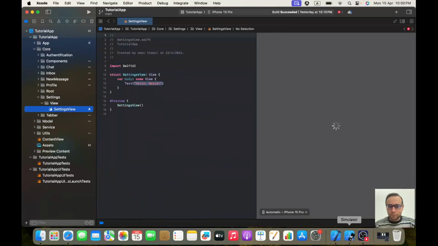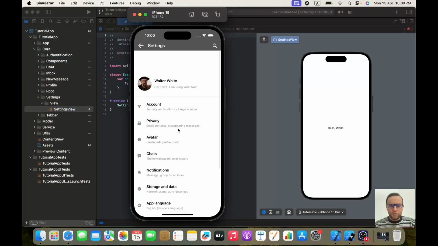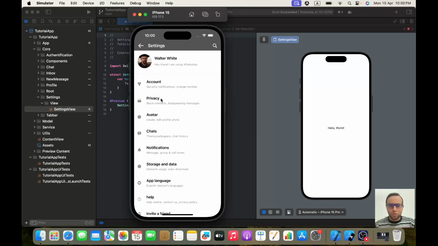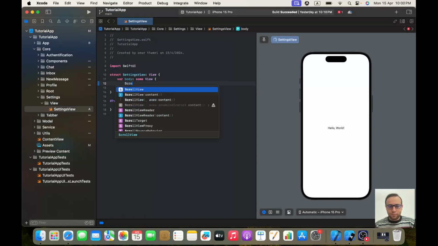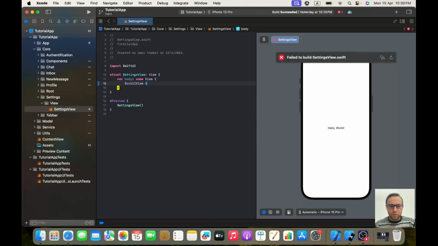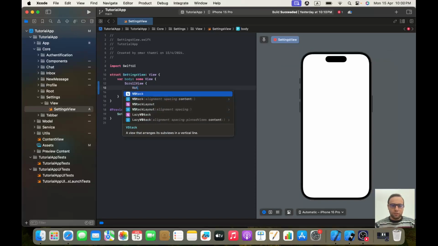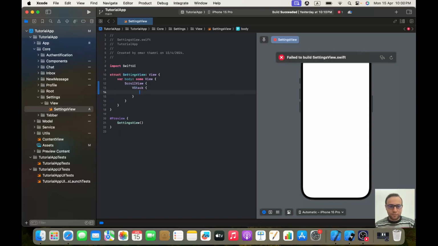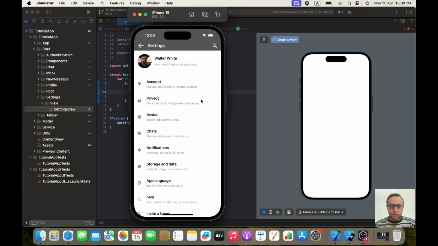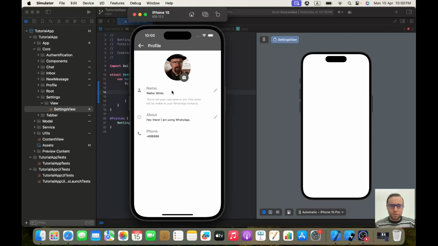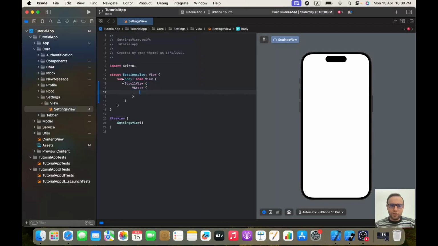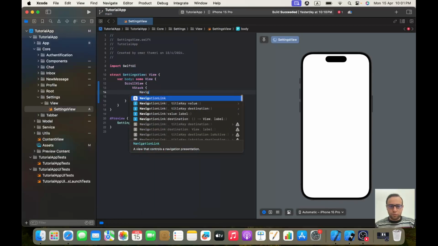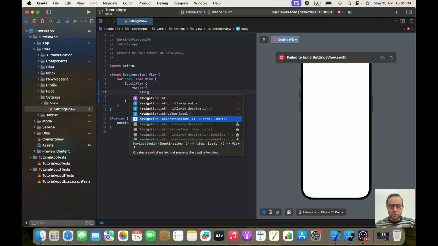Okay, perfect. As you can see, all this is scrollable, so it will be a scroll view. So it will be a scroll view, and inside my scroll view I will have a VStack. And if I click on this, you see I go to the profile view. That's why I will make it a navigation link. So it will be a navigation link with a destination and a label.